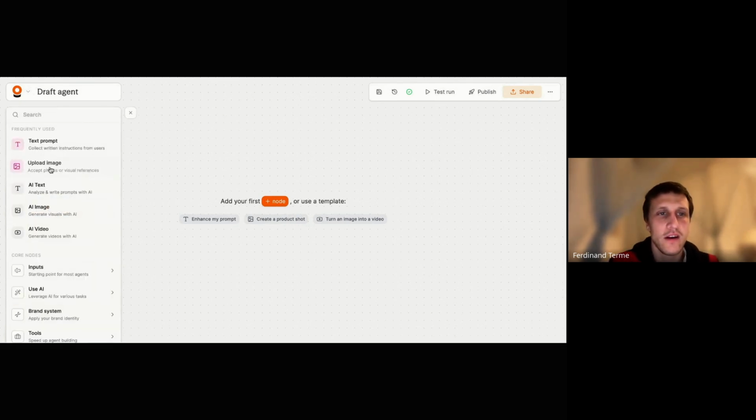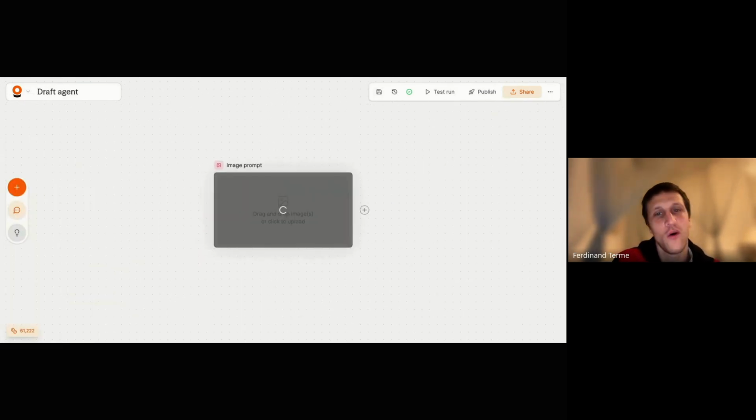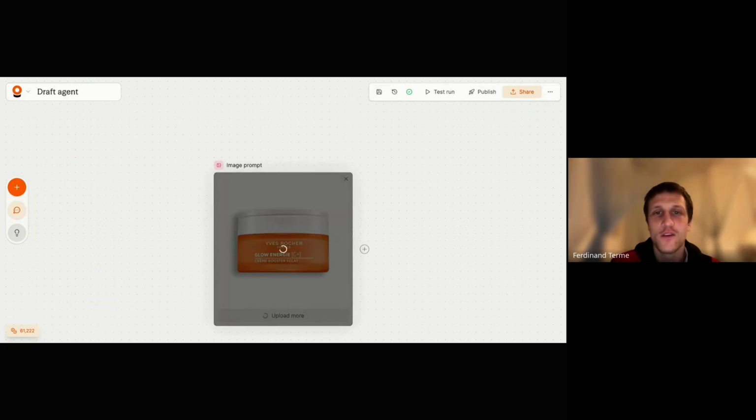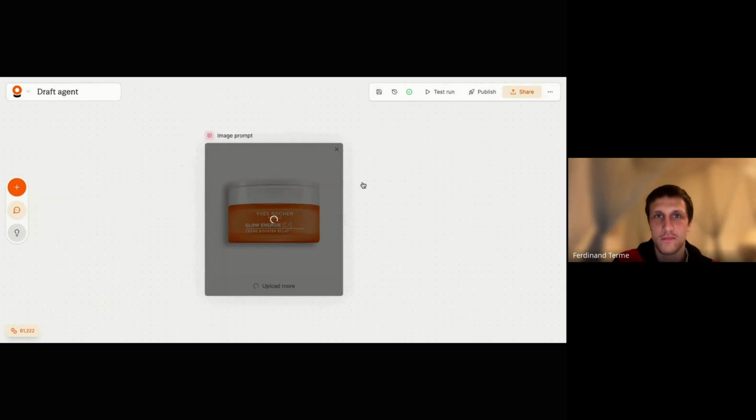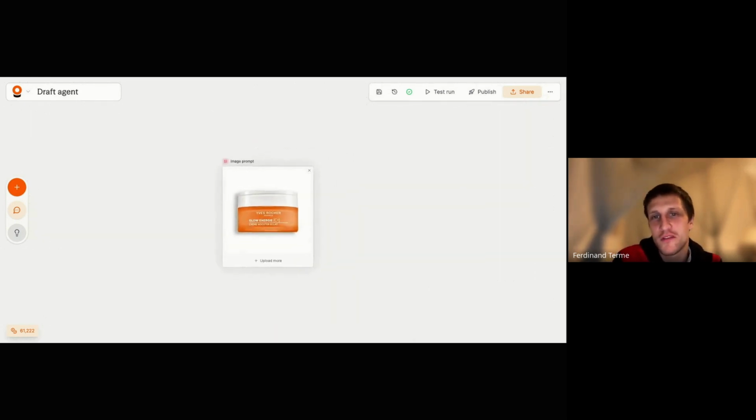So first, let's start with an image, because the assumption I take here, if you're in e-commerce, is that you always have one thing, which is a good image. So here we'll start with a product, this image of the product. I took a Yves Rocher cream pack shot. This is probably a good starting point for us.